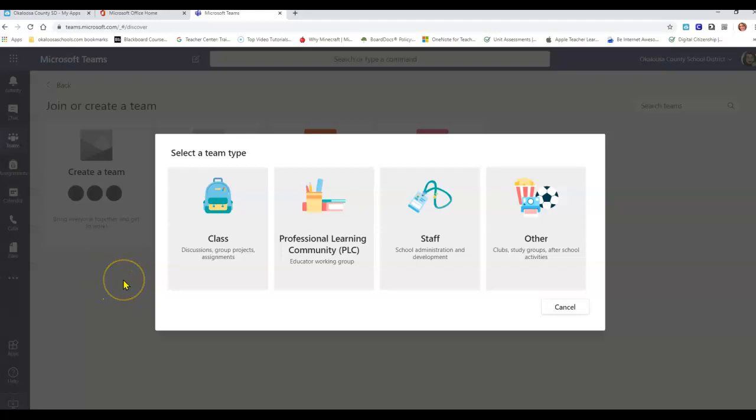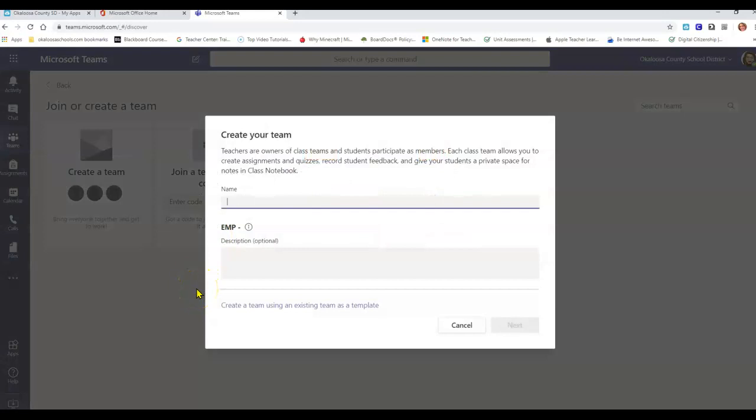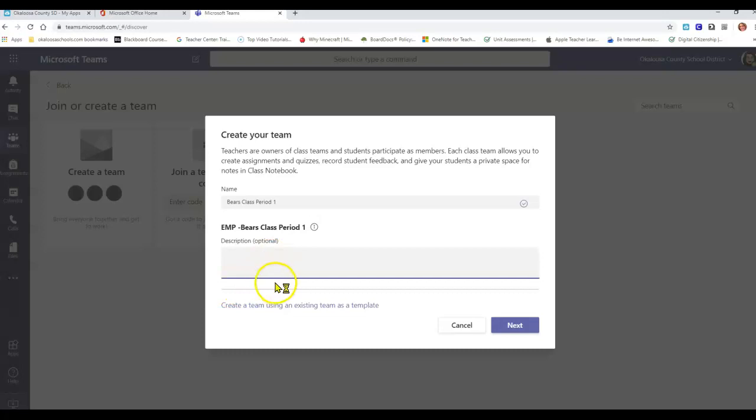Then it gives you a choice of 4 different kinds of teams. For the purpose of conducting distance learning, you're going to want to choose class team. Give the class team a name, like Class Period 1. You can give it a description if you want, but no one really sees that except you. And click Next.